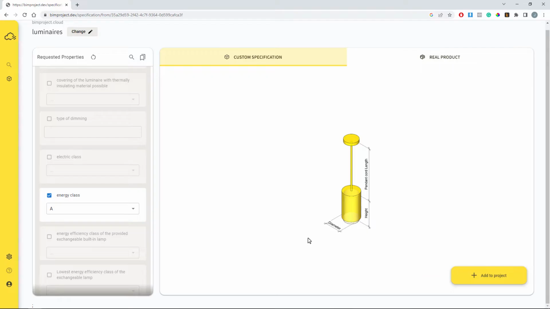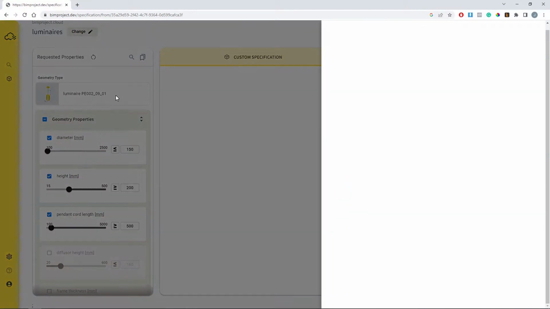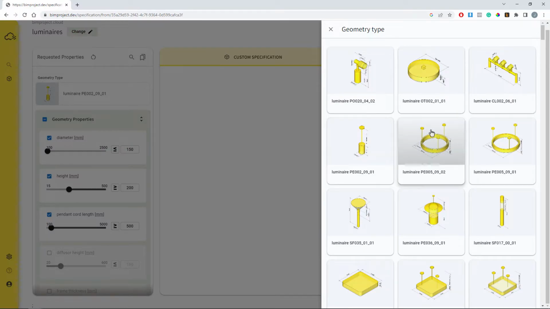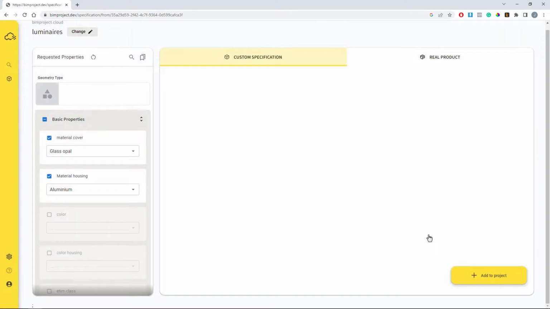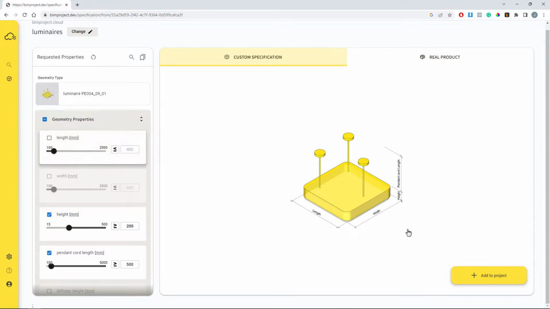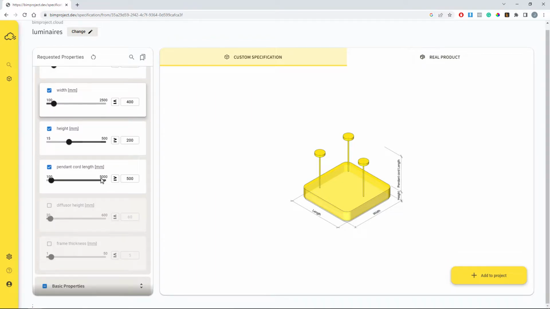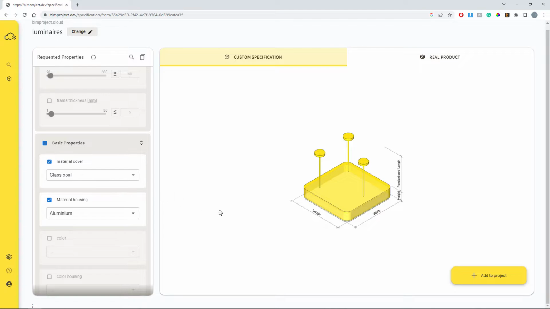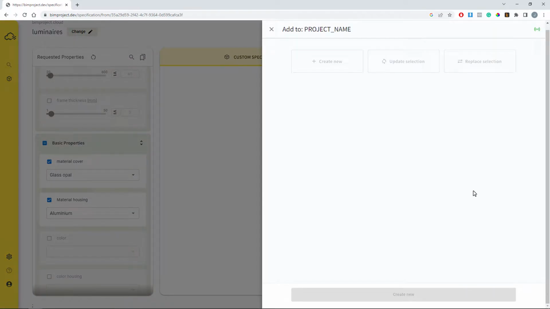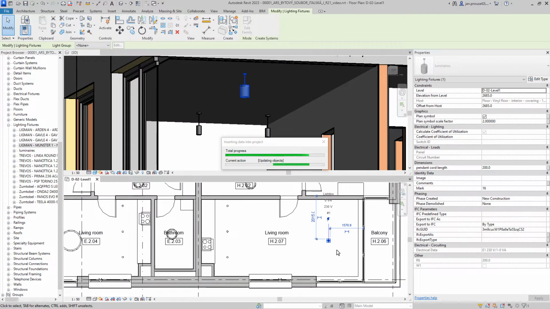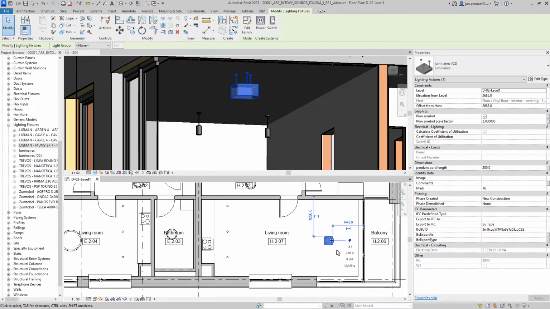The geometry type selection is the first of the requirements in each category. After clicking on the set type, we can choose the one that suits us best from the various options. Here we select, for example, a square pendant luminaire. The diameter requirement has disappeared from the geometry requirements and has been replaced by width and length. All other requirements not affected by the type of geometry have remained the same. In the confirmation table, we select the Replace Selection action. We can notice that the family has been replaced, but all of our property requirements have been retained.